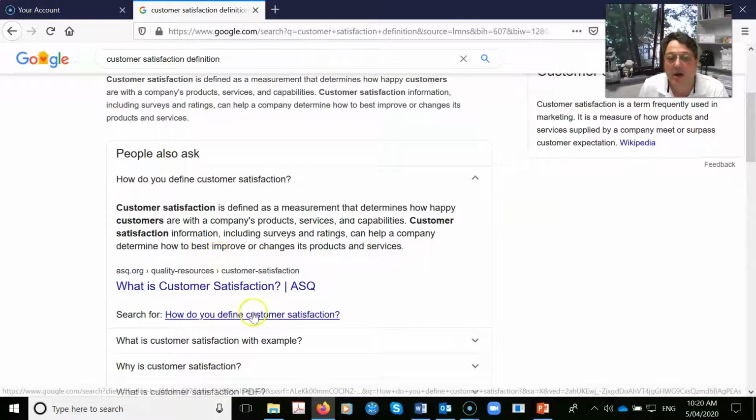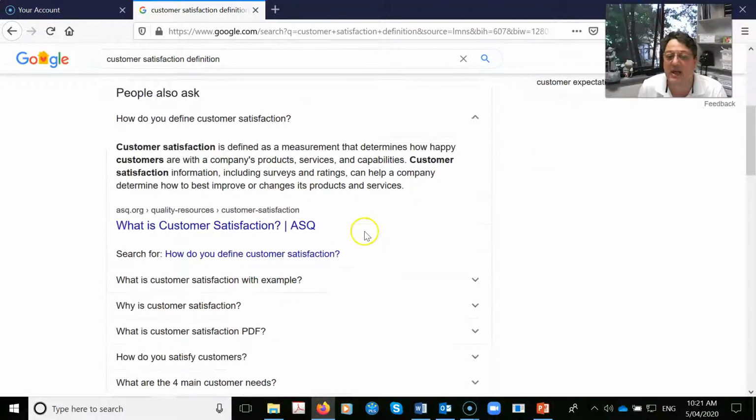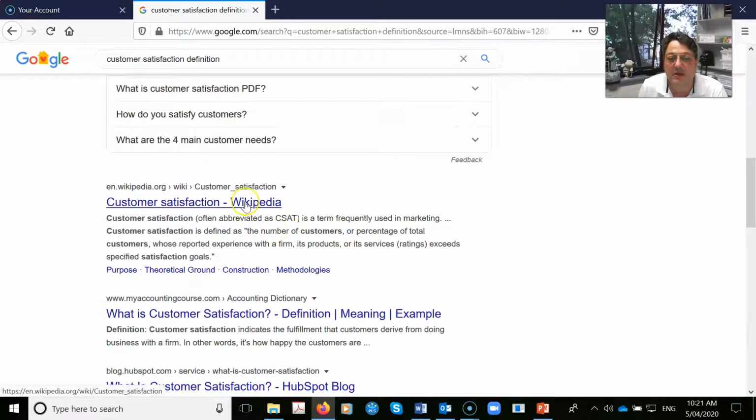Now, I don't know who ASQ is, but let's look at what it says. Defined as measurement from how happy customers are. Again, that's not bad. I'd be happy with you just to put that in. Okay, but let's have a look at Wikipedia.